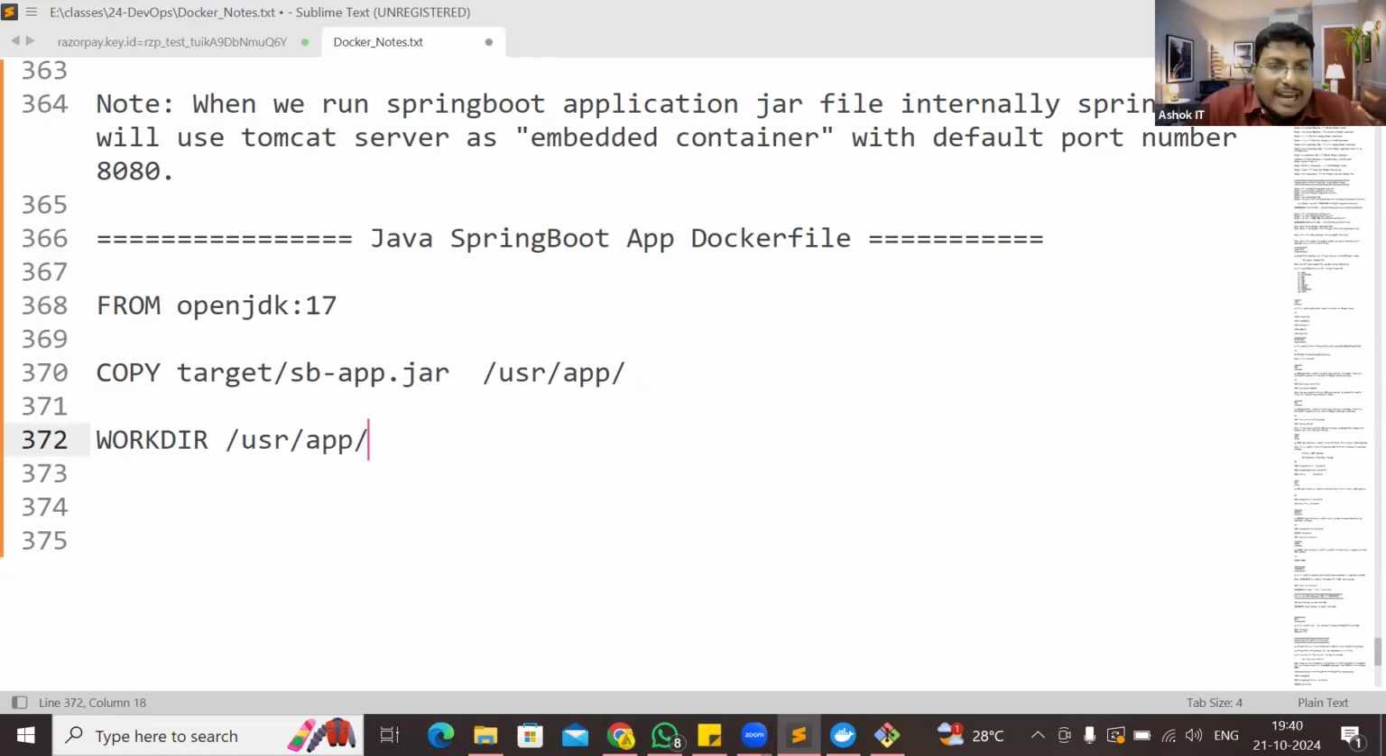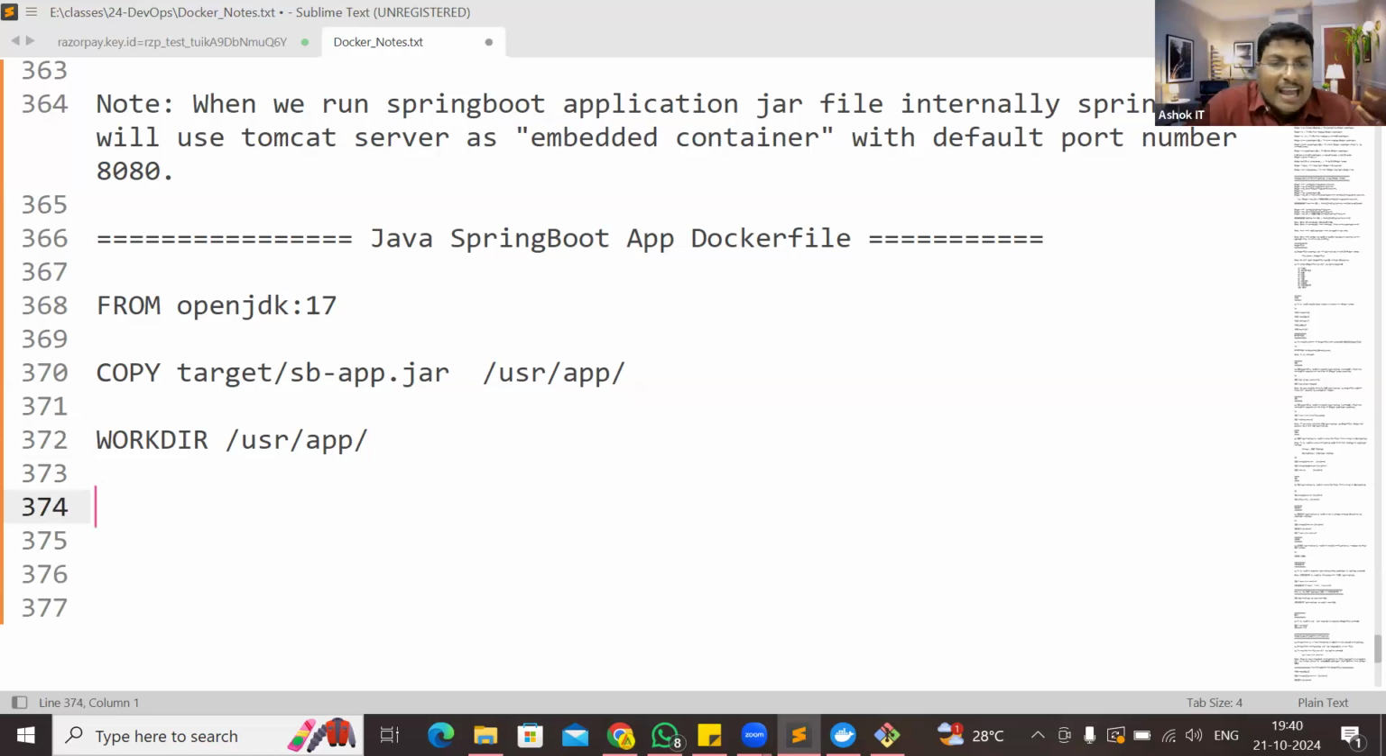Okay, WORKDIR. What is the purpose of WORKDIR? It sets the working directory, changing the directory. I'm changing the directory. After changing the directory, I will run this.